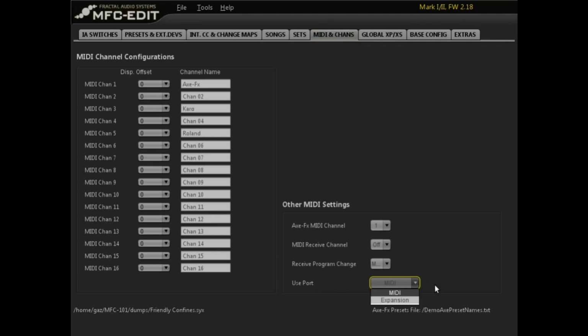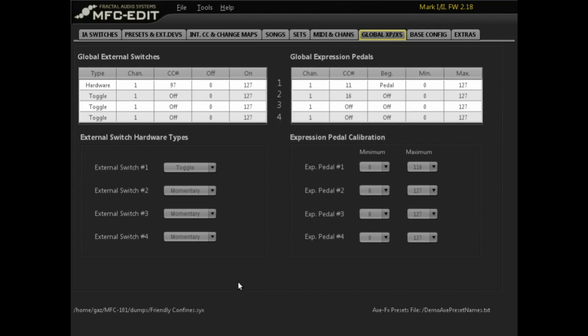Use port MIDI. Now depending on the equipment you have, the MFC 101, they all have a MIDI port. Most of them have an expansion port, which is the RJ45, or what is commonly known as the twisted pair Ethernet or Ethercon connector. And now of course there's a FASLink as well, which looks like an XLR connector, proprietary to Fractal Audio Systems. The FASLink does not show up in this list because of the equipment that I have connected to it. It doesn't have a FASLink connector in it. Okay, enough on that.